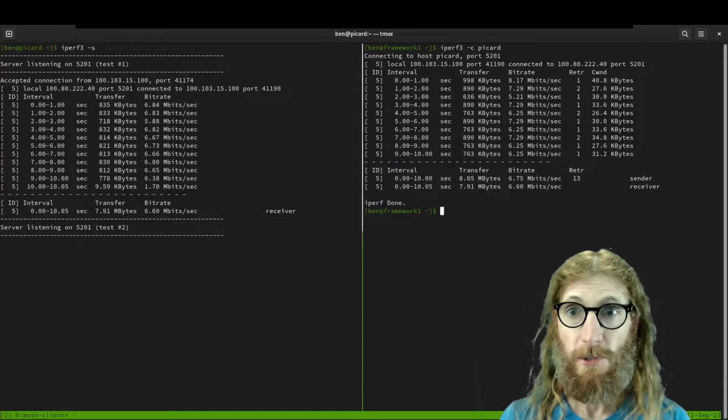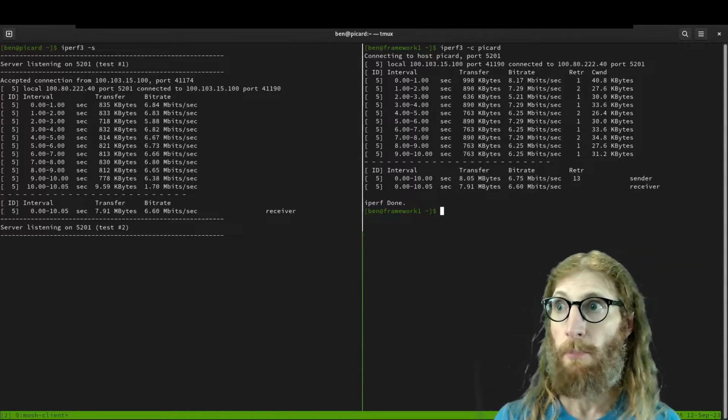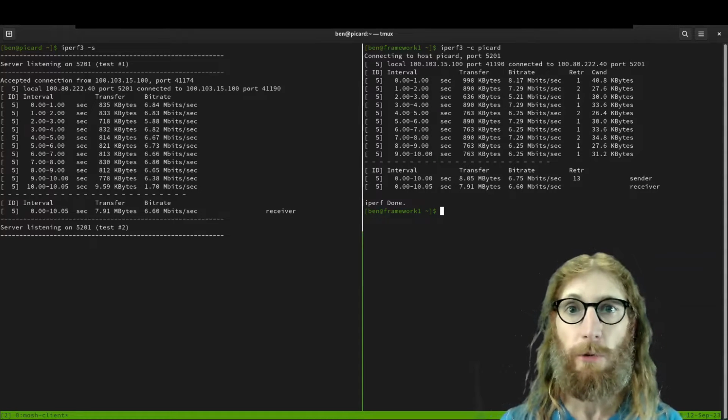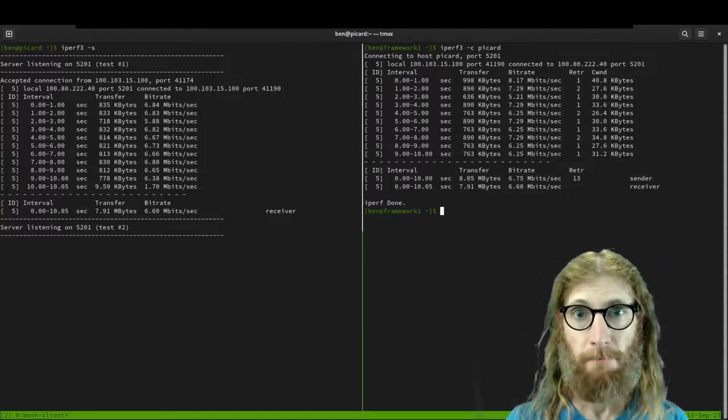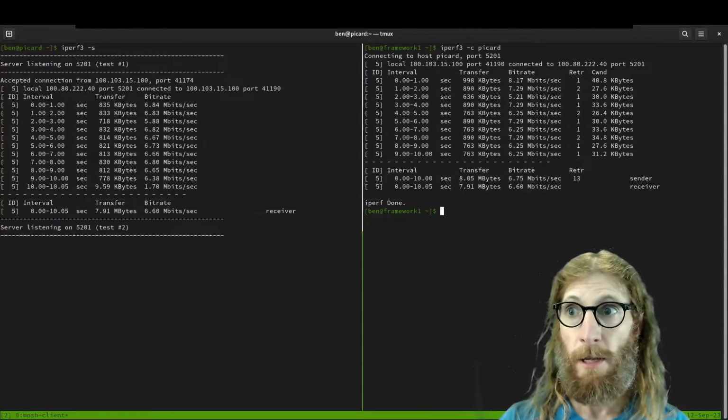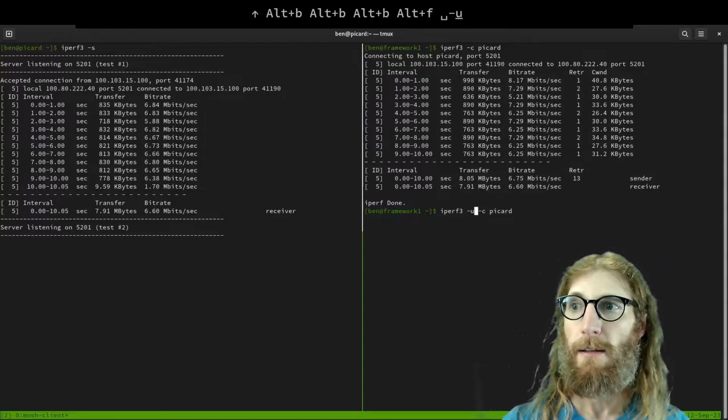So you can see the results here. Each second, we'll get a printout, and iperf3 in this default mode with TCP will try to jam as much data through the pipe as it can. So it'll tell you how much bandwidth you have. If you want to test UDP, all you need to do is add a -u flag.